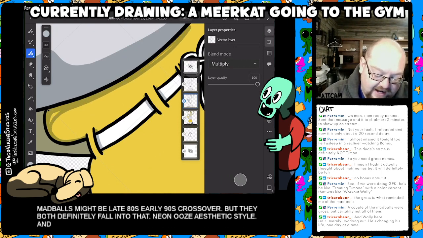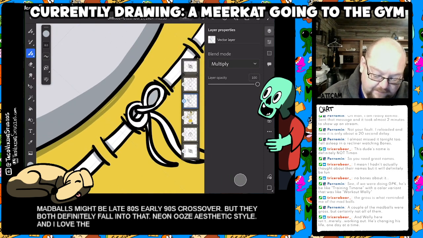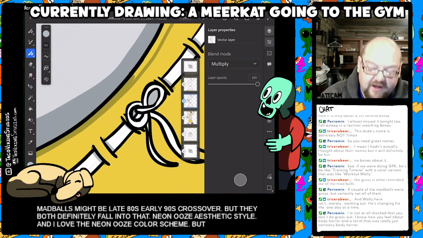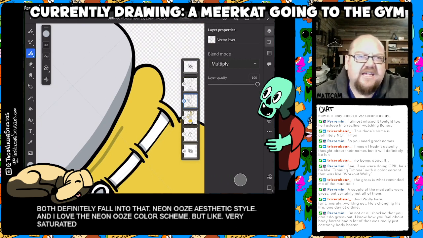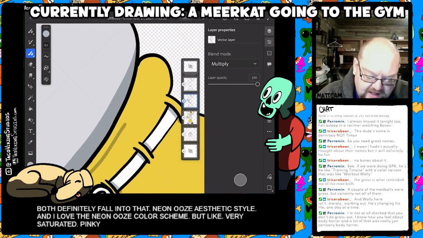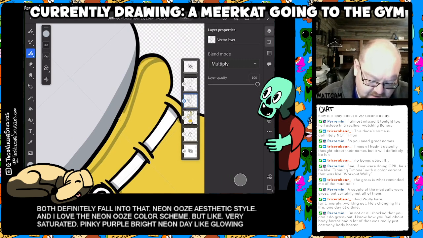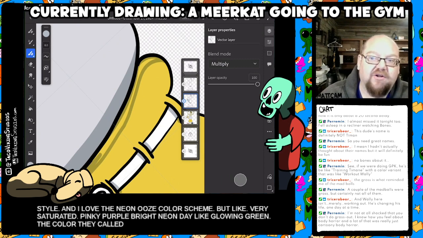And I love the neon ooze color scheme. That very saturated pinky purple, bright neon, glowing green, the color they call mad green.